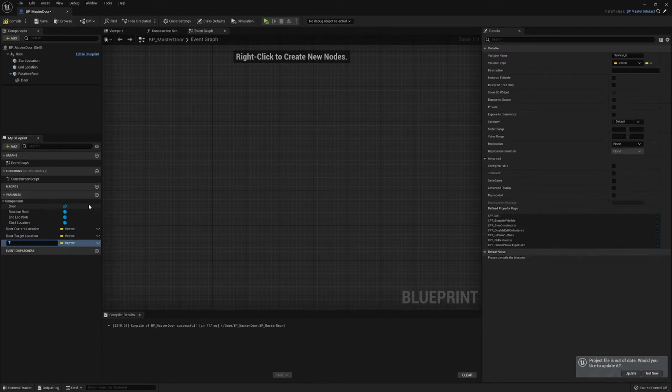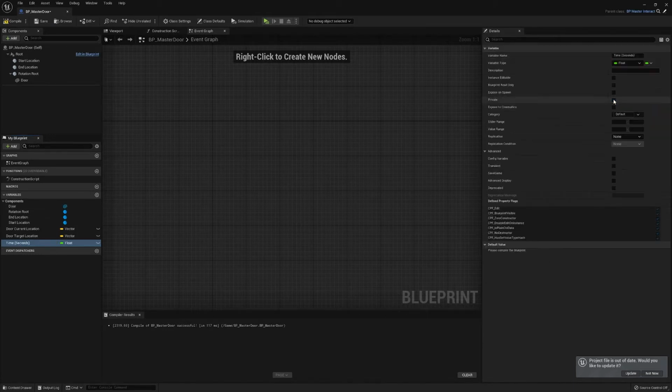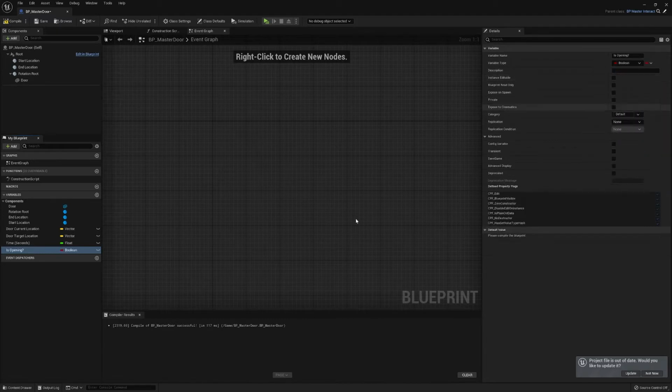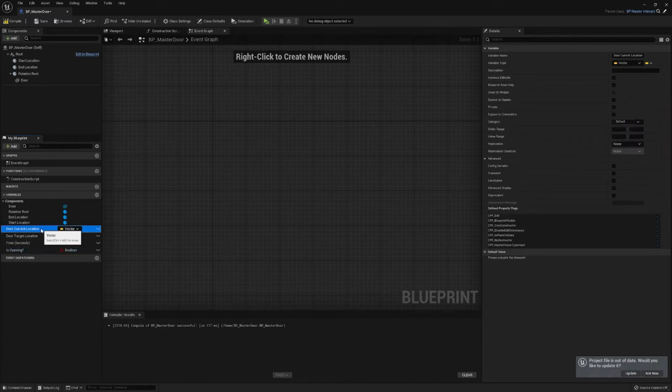And then we want to set the time it takes for the door to move in seconds, which will make a float. And we also need to know if the door is opening. And for this section of the tutorial, these are the 4 blueprints we're going to need.